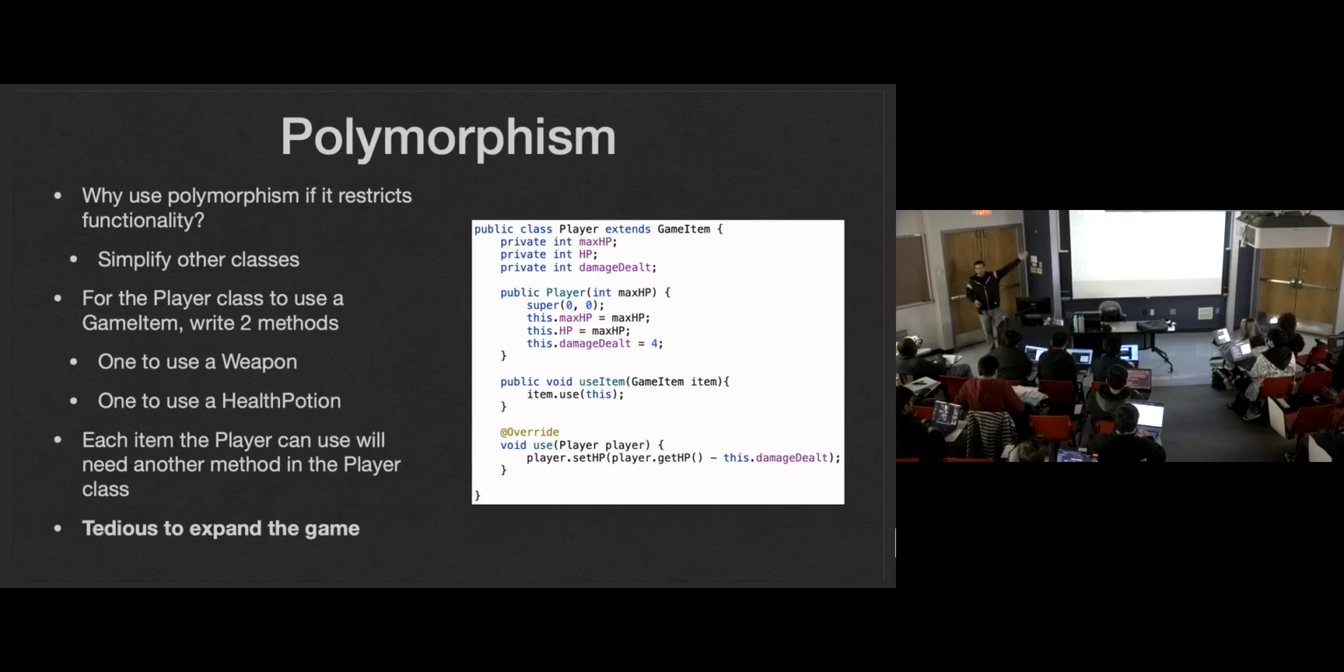Now, unless we want to change behavior specifically to players, this player class is kind of done. Well, it's not. We're actually going to add to it in the next lecture, but this use item method is done. And player can use any item in our game, even items that don't even exist yet, that we haven't even dreamt up yet. That method's going to handle it.